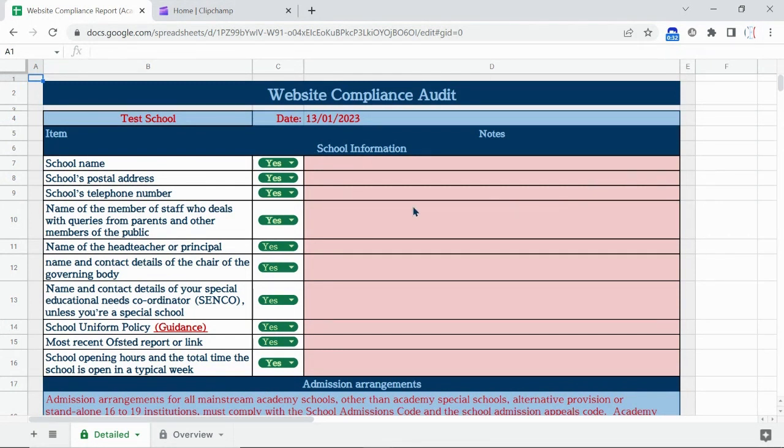The first page, the detailed page, gives you everything that's in the new Ofsted requirements for a school website. They were updated in December 2022, and you can see this is the general information: school name, postal address, and so on. To use the tool, simply you look at your website.